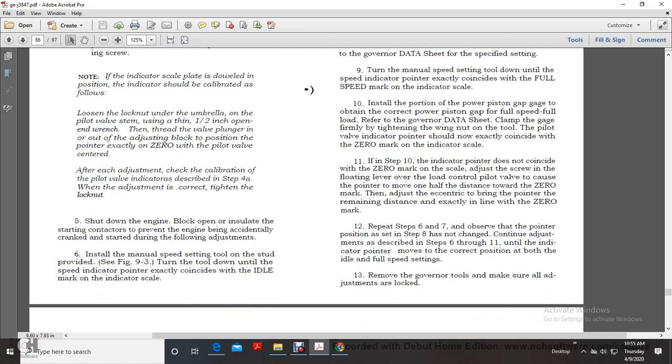11. If in step 10 the indicator pointer does not coincide with the 0 mark of the scale, adjust the screw on the floating lever of the load control pilot valve to move the pointer 1/2 of the distance towards the 0 mark. Adjust the eccentric, bringing the pointer the remaining distance exactly in line with the 0 mark. Repeat steps 6 and 7.